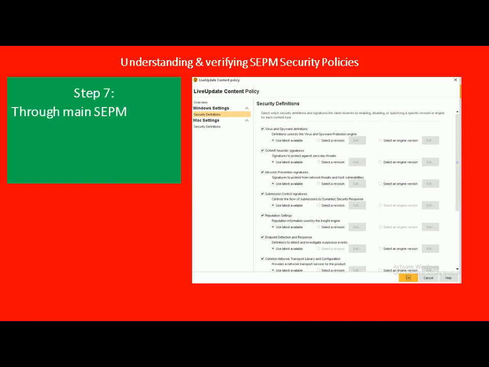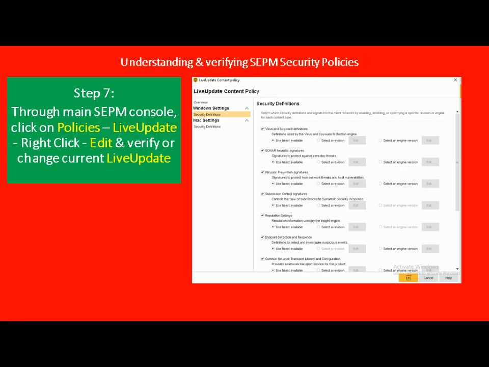And step 7 we have already covered. Through the main SEPM console, click on policies and then live update, right click, edit, and verify and change the current live update content policy. We have already seen what kind of content we can download.